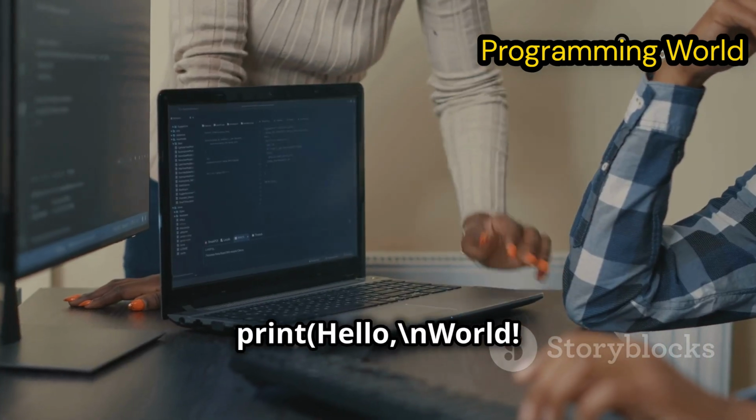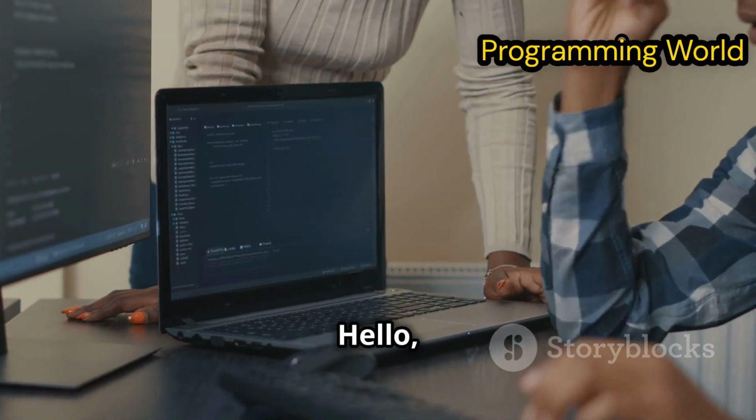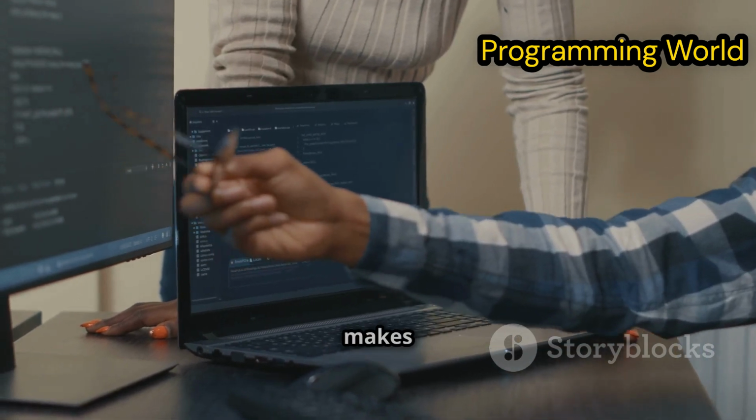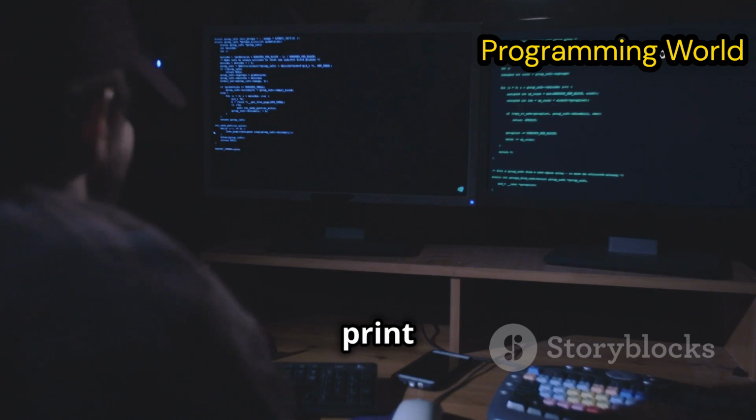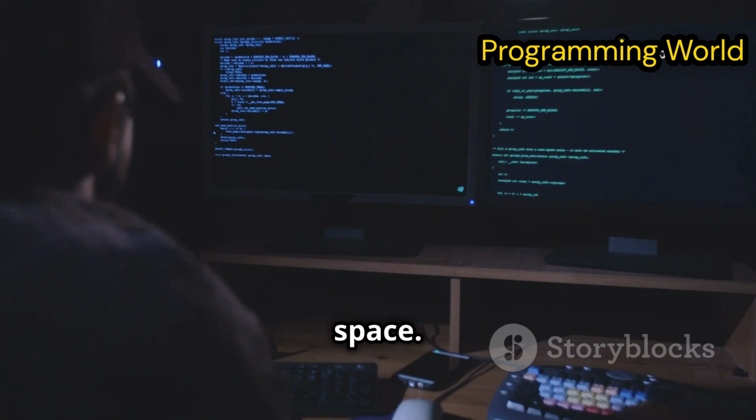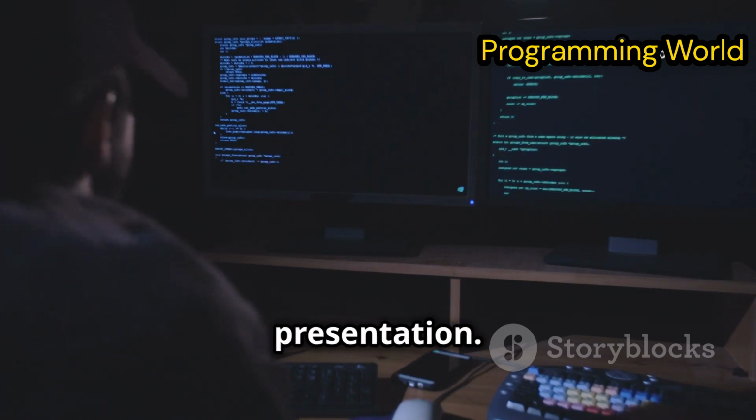print("Hello\nWorld") # This will print "Hello" and "World" on separate lines. This makes the output more organized. print("Name\tMark") # This will print name and mark separated by a tab space. This is especially useful in data presentation.